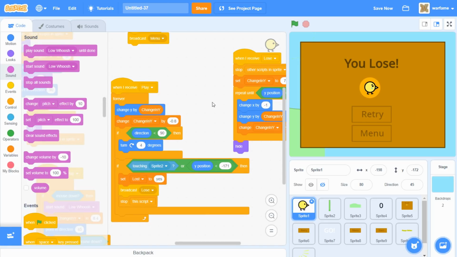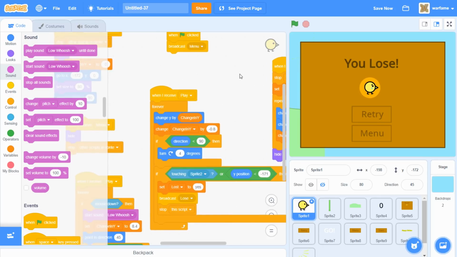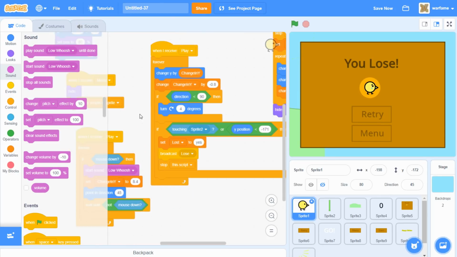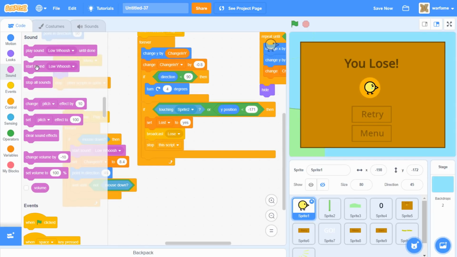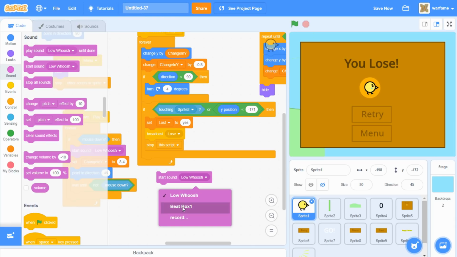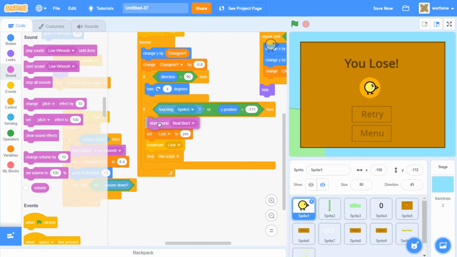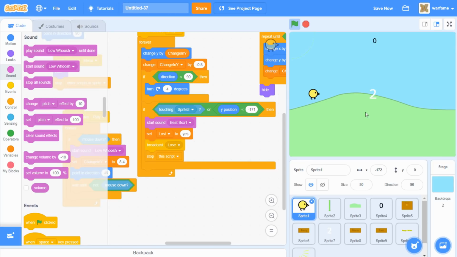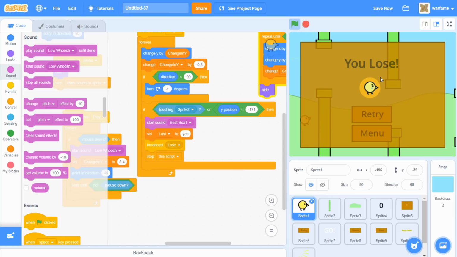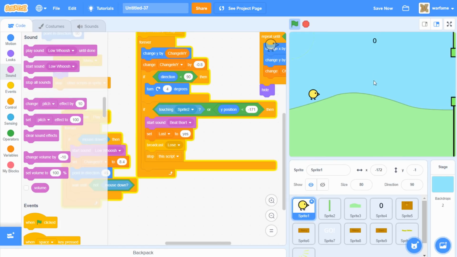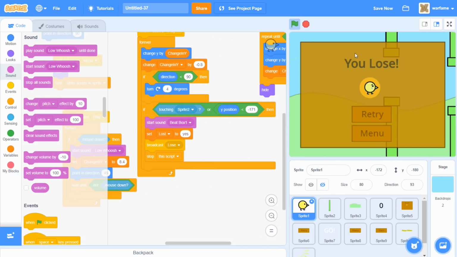Alright, and let's drag this sound into when the bird crashes into the pipe. So right here, let's drag the start sound of beatbox 1 inside of the if touching sprite 2, which is the pipe, or if the Y position is less than -171. Alright, let's try it out. Okay, that sounds pretty good. Let's try it again when it falls off. Okay, I think that's good.